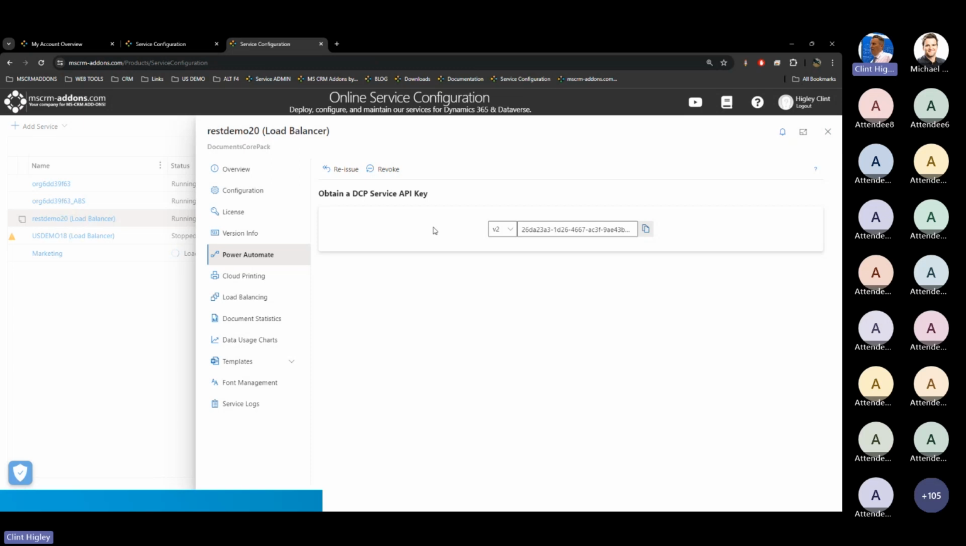Basically, as you're creating your flow and you add the DocumentsCorePack connector, it is going to ask you for an API key. This is where you would get your API key. You can get it from here, just copy it and then paste it right into Power Automate when it's asking you for the API key. A couple other things, you can reissue the API key or revoke the API key. Normally, you don't need to do that, but this is where you're going to get that API key from.